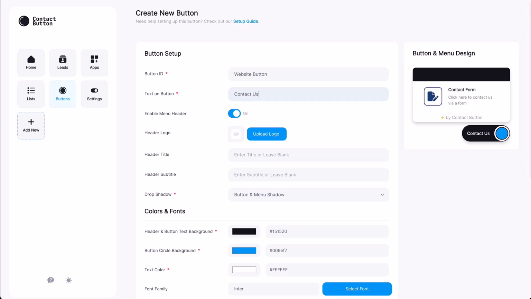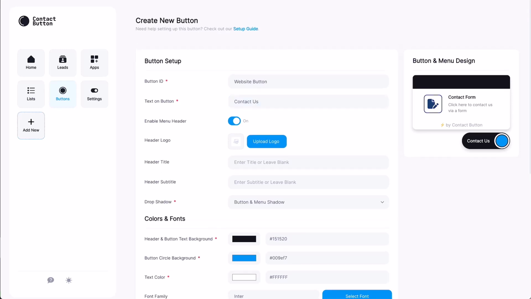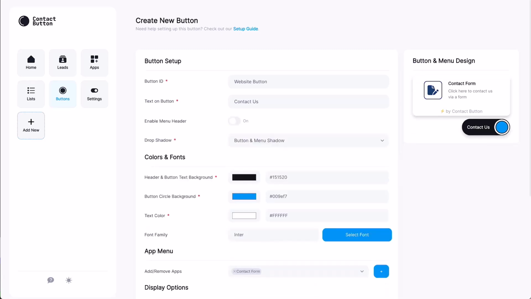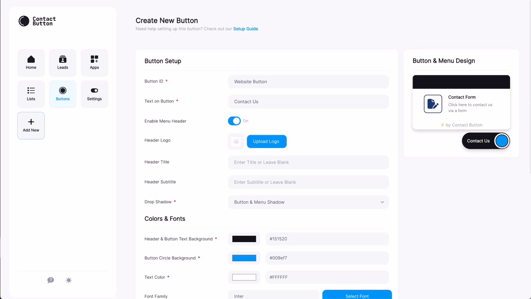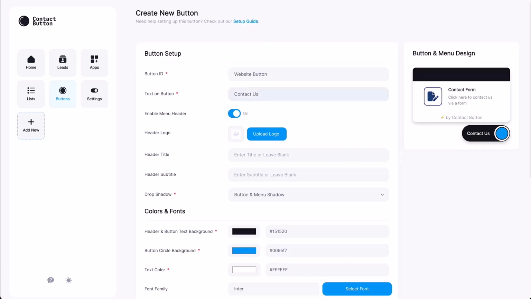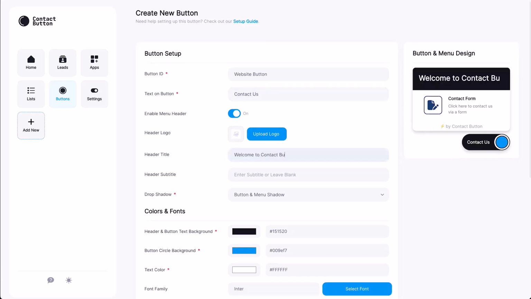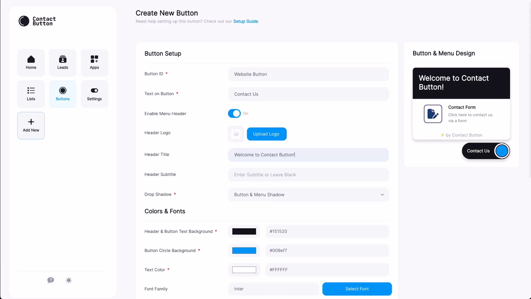After that, it's now up to you whether or not you want to display a header on top of your app menu. A header is useful if you want to give visitors more context about your menu screen or to write a longer greeting message. If you want, you can also add a logo or profile pic to the left side of the header to add a personal touch. For this example, we'll keep it simple and just fill in Welcome to Contact Button for the title and leave the subtitle blank. Depending on the color of your website, you may also want to add or remove shadows to your button and menu. Since many websites are of a lighter color, we recommend keeping the shadow on for extra contrast, but it's totally up to you. Alright, let's move on to the Colors and Fonts section.